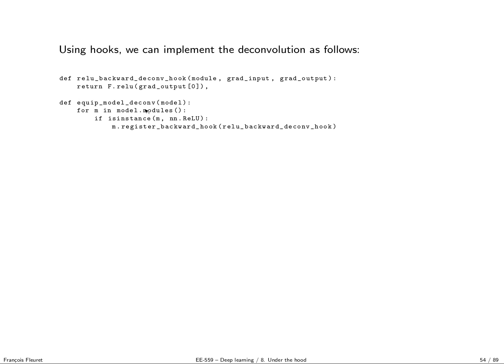Now I wrote a second function that allows you to equip a model with my hook. You give it a model as parameter. It goes through model.modules(), which is an iterator through all the modules composing the model. And every time it finds a ReLU, so if isinstance(m, nn.ReLU), this is standard Python, I'm going to register my hook, relu_backward_deconv_hook, to the module.